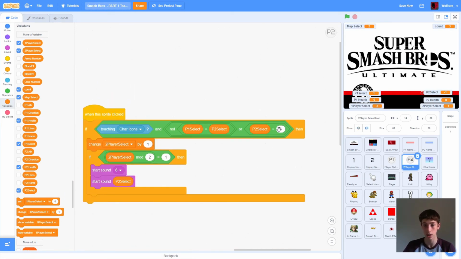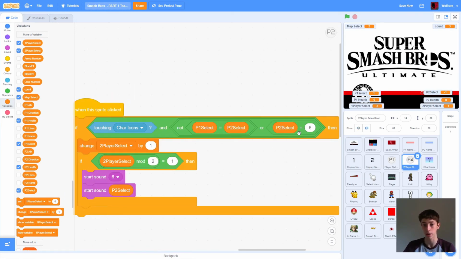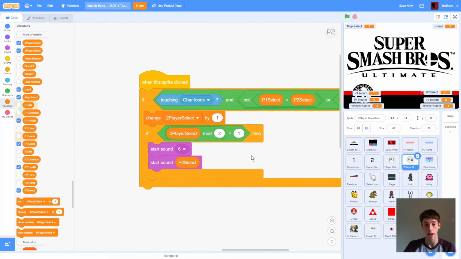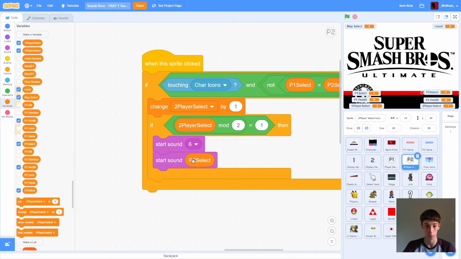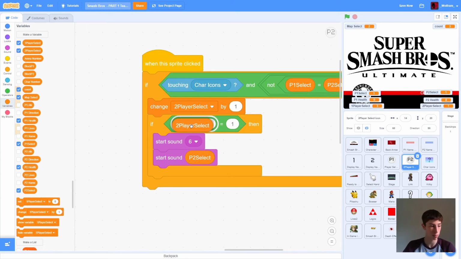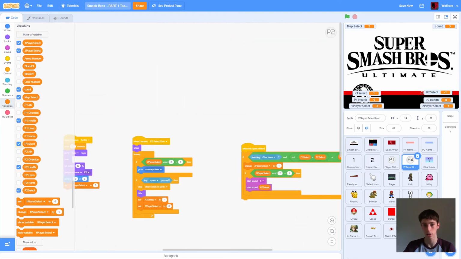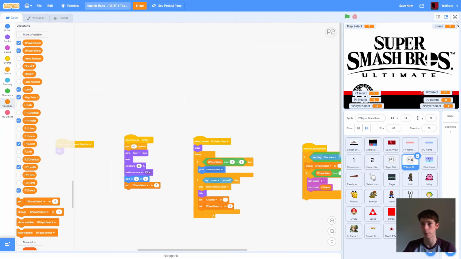So exact same thing. We're making sure we can either be a random, but we have to make sure that we're not the same person unless we're a random player. We have to make sure we're actually touching a character icon. And then instead we're using player 2 select, and we're changing that by 1. And then whenever we're doing our sounds, we're using player 2 select here. And then we're also detecting whether or not it's an odd number using that variable. So it's the same thing, just another variable. Put that guy back in there. There we go. I'll make sure I haven't missed anything. Okay, we're good.